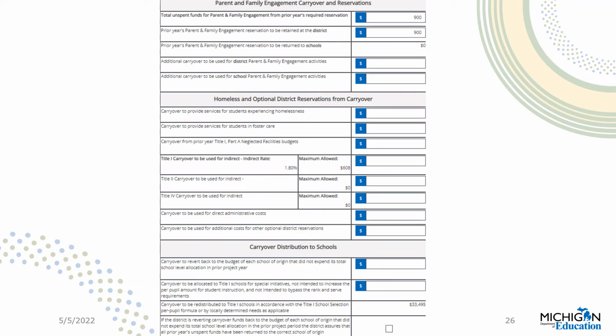The bottom section of the reservation screen covers carryover distributions and reservations. Like last year, LEAs will need to enter information about various optional and required reservations from Title I carryover. The base assumption will be that all carryover will go back to be distributed to schools on a per pupil basis. LEAs will only need to enter information in this section of the screen if carryover is to be used for other reservations or is required to be returned to parent engagement activities.